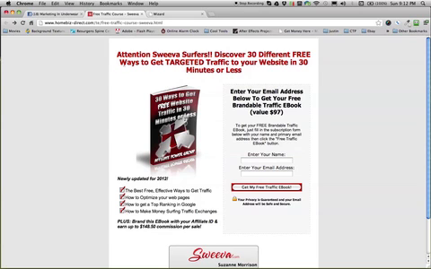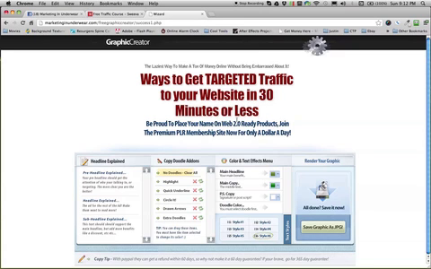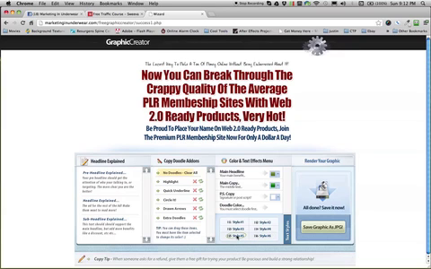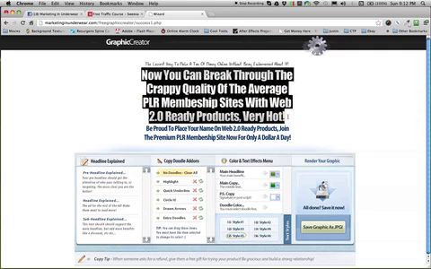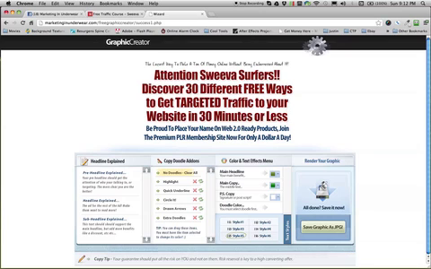You notice that there's some text missing in this top part. The reason is that I selected a style that didn't give me enough words. I did that on purpose just to let you see that. Now here's another one that has a little bit more words. It's already copied, so let's just highlight this and see if all of our text fits. It looks like all of our text fits: Attention, Sweeva surfers, discover 30 different free ways to get targeted traffic to your website in 30 minutes or less. Let's put an exclamation mark at the end there.